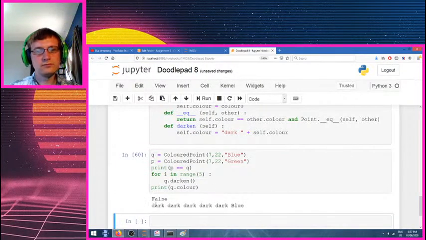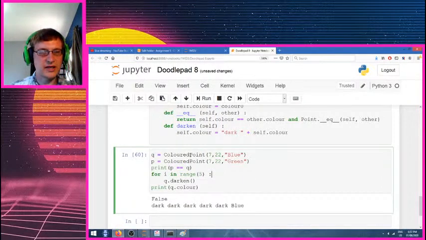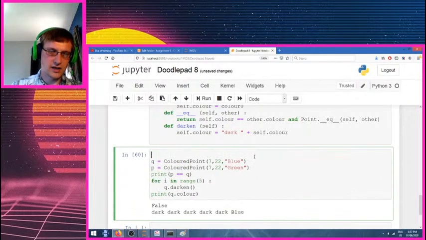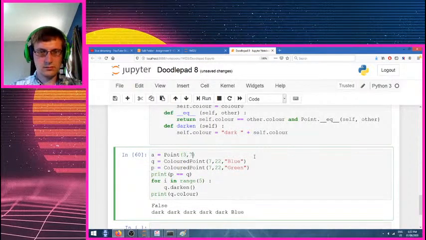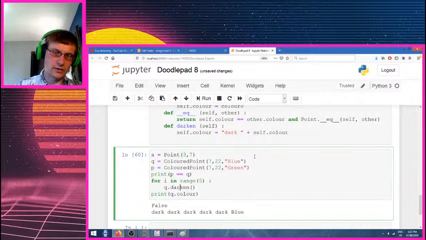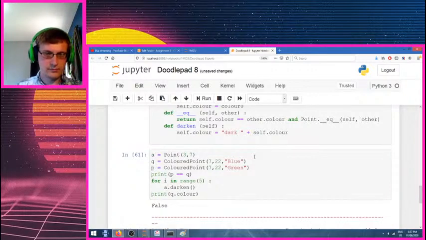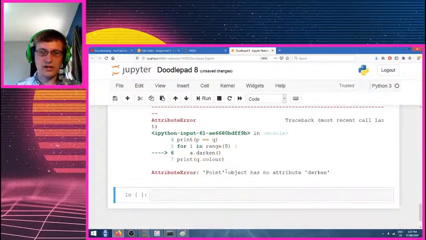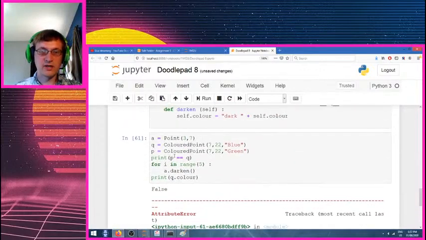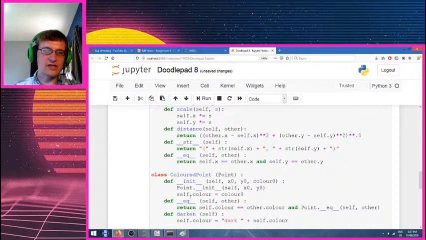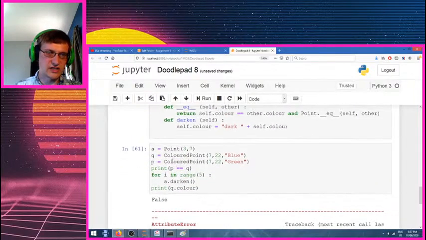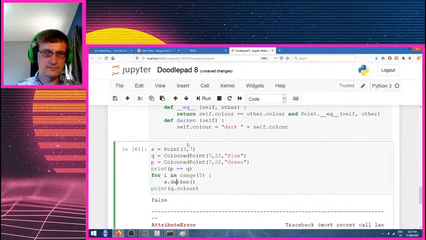So, of course, if you tried to apply that to a regular point, it wouldn't work. Point object has no attribute darken. So, it's a one-way relationship. Points do not have these methods, but colored points have everything in here and everything in there. That's the nature of inheritance.